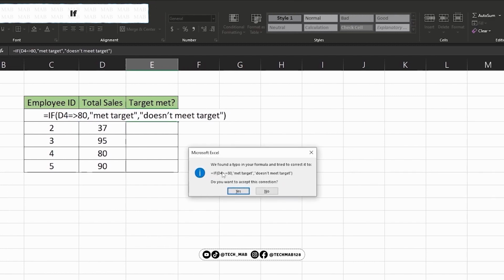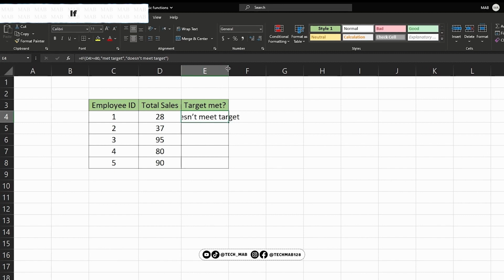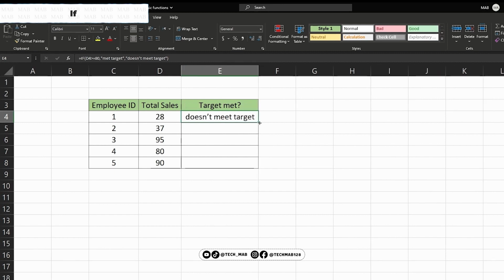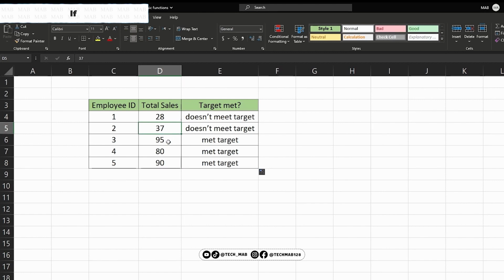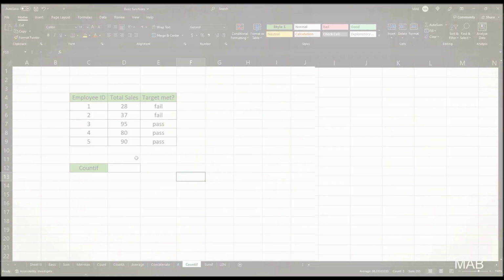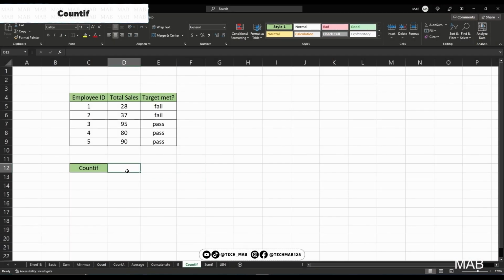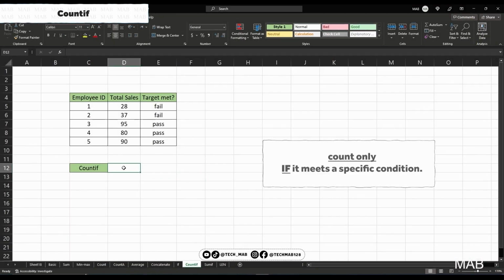After we press enter, it will help you identify if there are any issues with the formula. So here it says to go with the bigger than sign, then the equal sign. It will ask you if you want to accept this correction. You press yes. As you can see, it determined that 28 does not meet the target. So if we pull down, 37 also doesn't meet the target, but the last three actually meet the target, which is 80 and above.